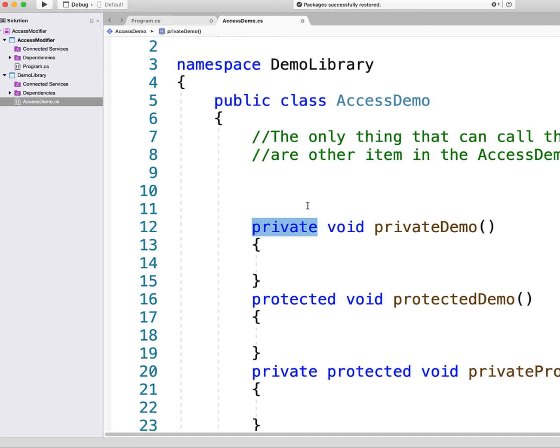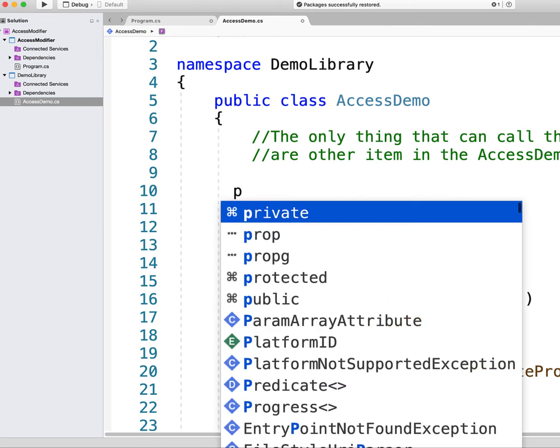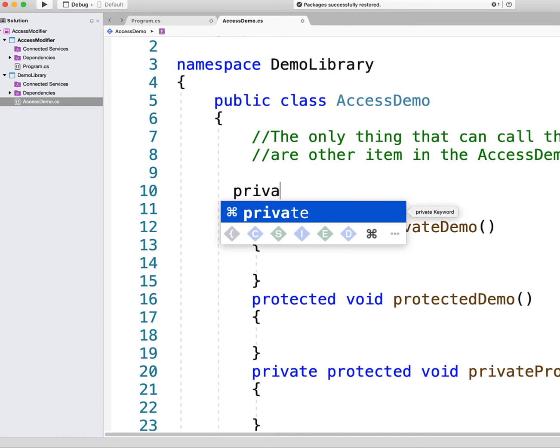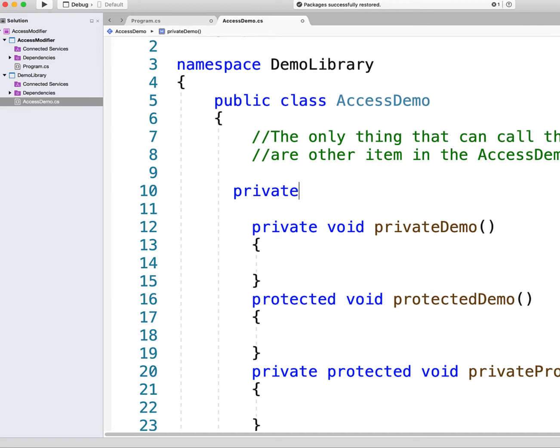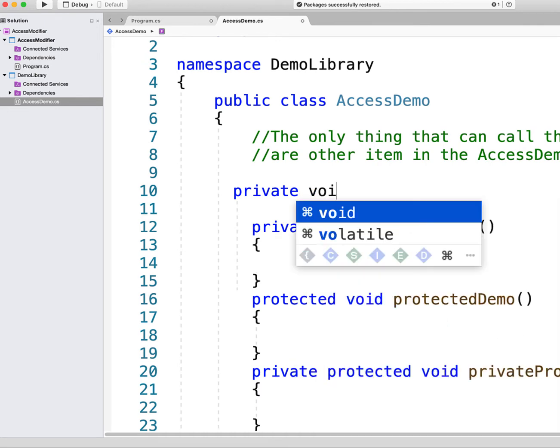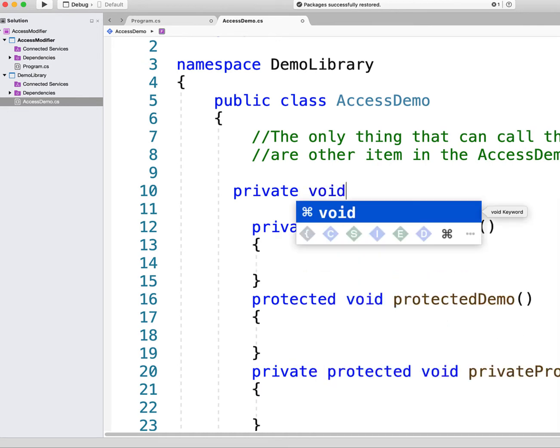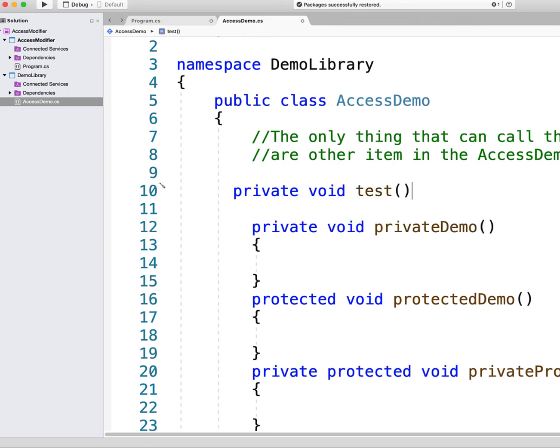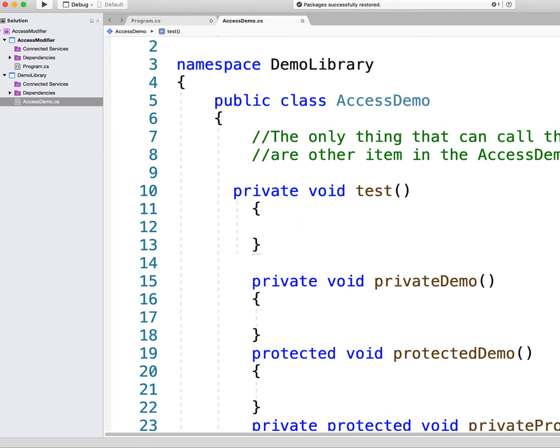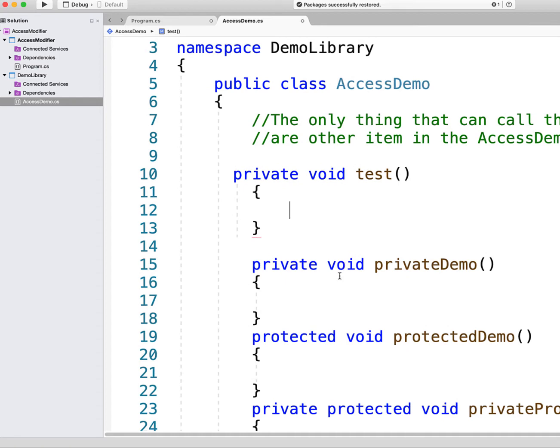All right, let me create a new method and see how we can demonstrate it. I'm going to create a new method and give it a private access modifier: private void, and I'll just call it test. We're going to use this method to test all our demo here.